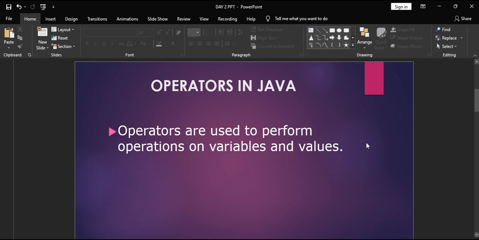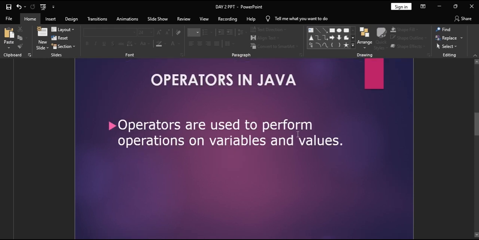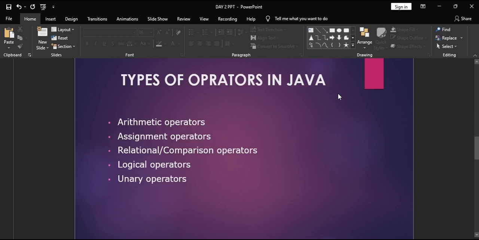So let me recap what we all learned today. First we learned about operators in Java, that is what operators are and the different types of operators, like arithmetic operators. Arithmetic operators are used to perform arithmetic operations, that is plus, minus, multiplication, division. And assignment operators are used to assign something, that is equal to, plus equal to, minus equal to. And keep in mind that a plus equal to 10 is the same as a equals a plus 10.